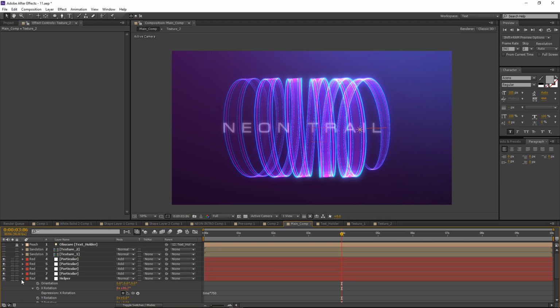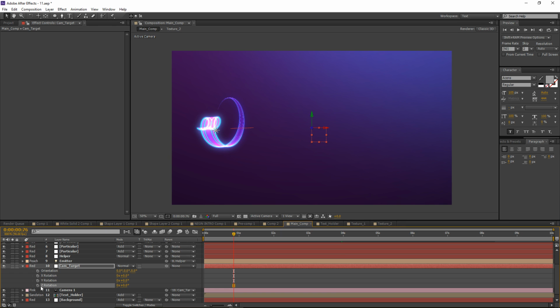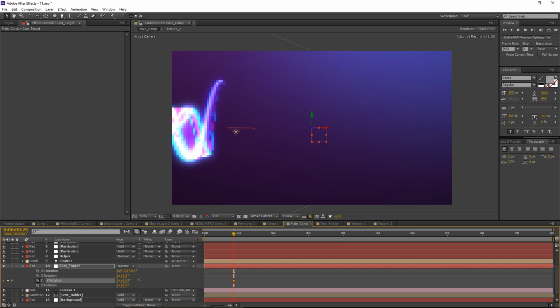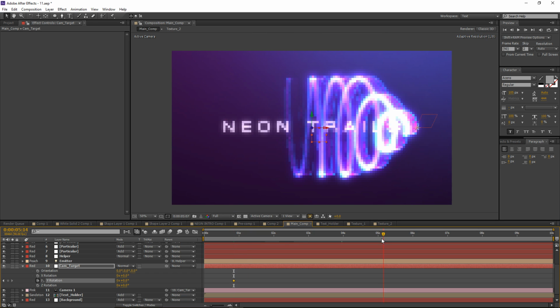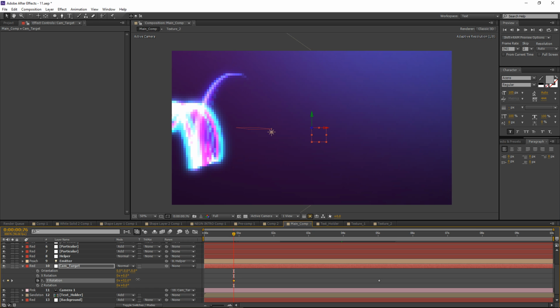And let's go ahead and also create our camera animation. So let's go to our cam target. I'm gonna use the Y rotation. Alright, so set the keyframe for 0 at second 5. And let's go to the beginning of our animation and set another keyframe. And let's turn this around a bit.